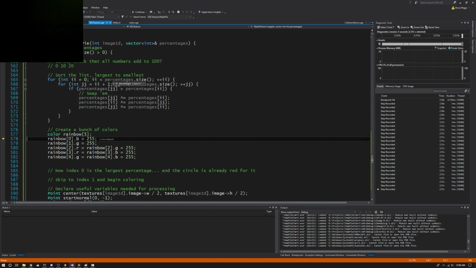Alright, show me the array. Make sure it's in order. 34, 33. Alright, so the sort worked. It's all sorted. Now let's make my little color stuff.